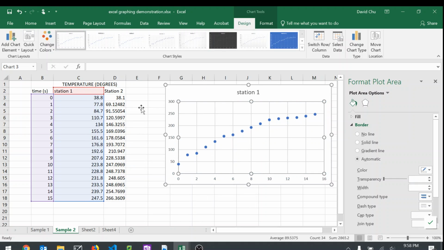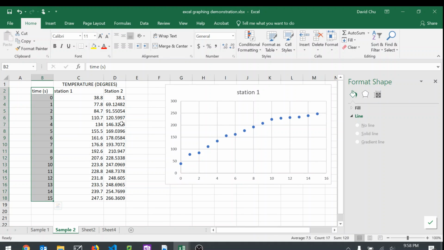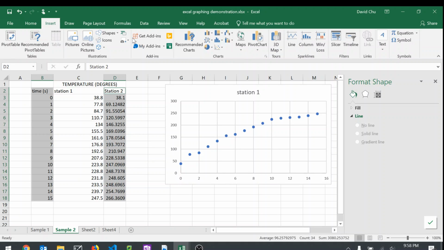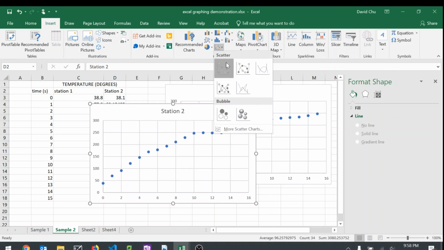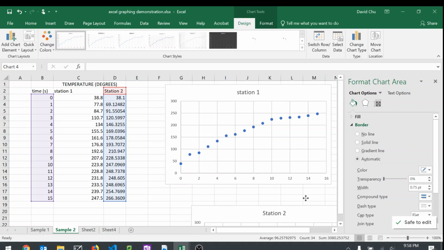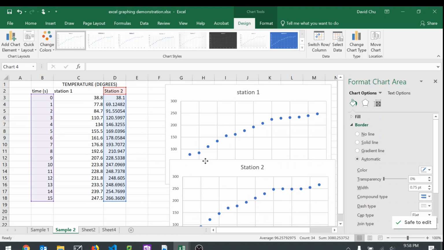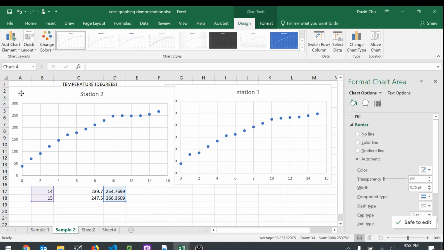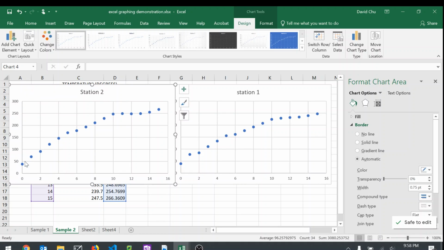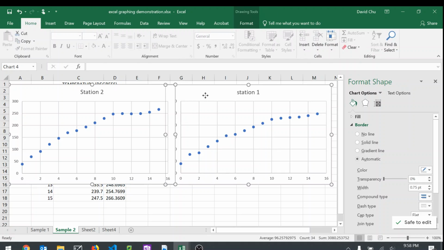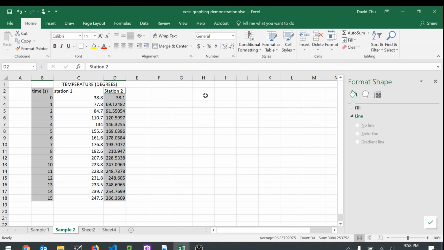Now I can hold down the Control key, select that again, and do the same thing. Okay, so I have station 1, station 2 with all the other labels and things added in. Now this one's not too bad, but it's hard to do a side-by-side comparison. So what you can actually do is plot the graphs on top of each other.